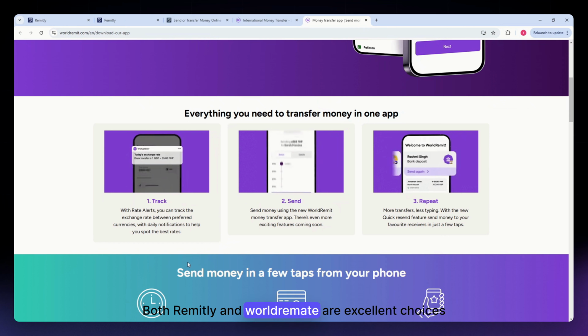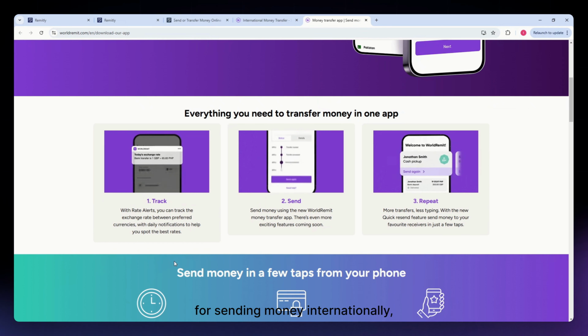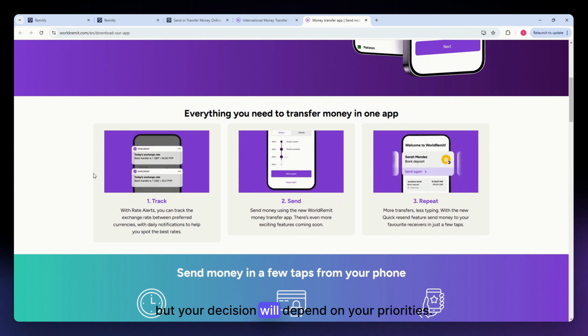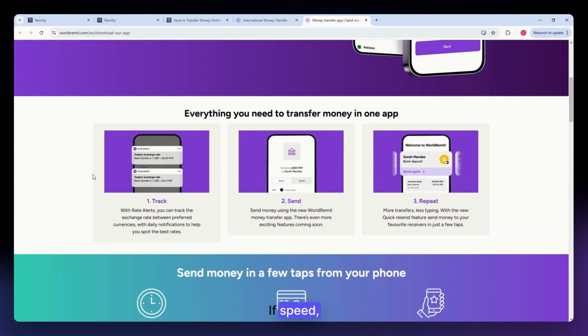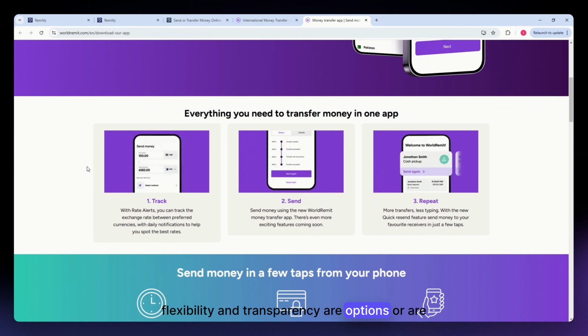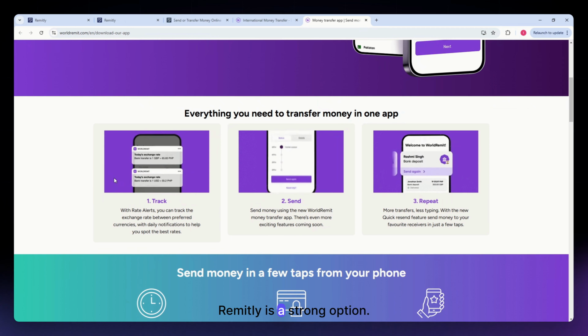Both Remitly and WorldRemit are excellent choices for sending money internationally, but your decision will depend on your priorities. If speed, flexibility, and transparency are important, Remitly is a strong option.